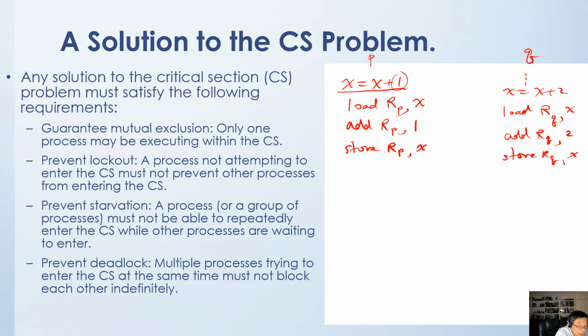Now, in this case, the problem happens when the context switching happens while the CPU is running one of the instructions for x equals x plus 1, and then it switches to another process, executes, and then switches back.